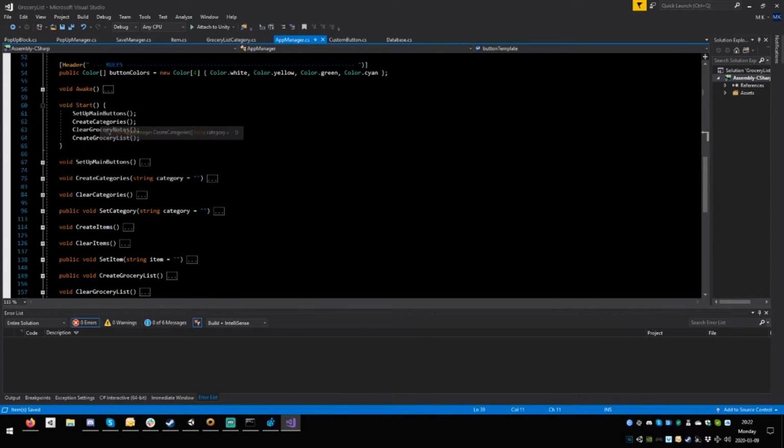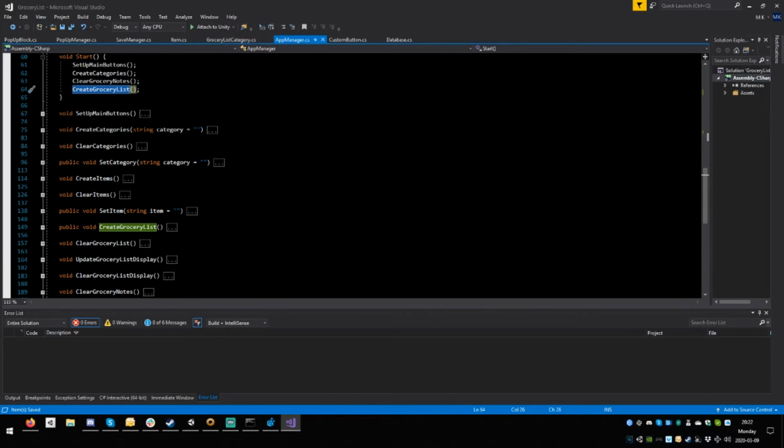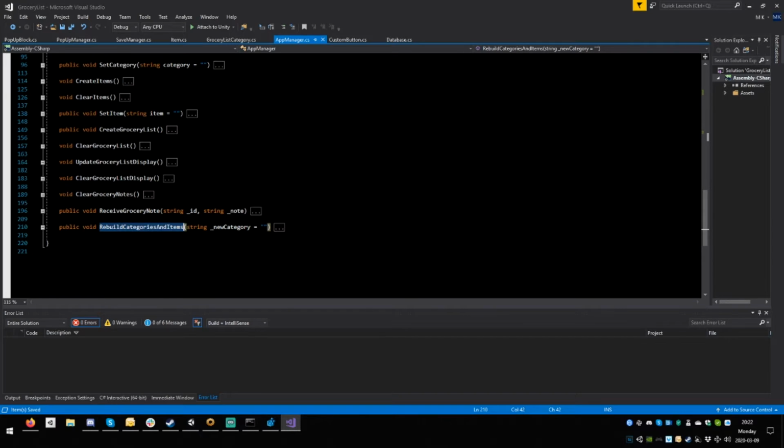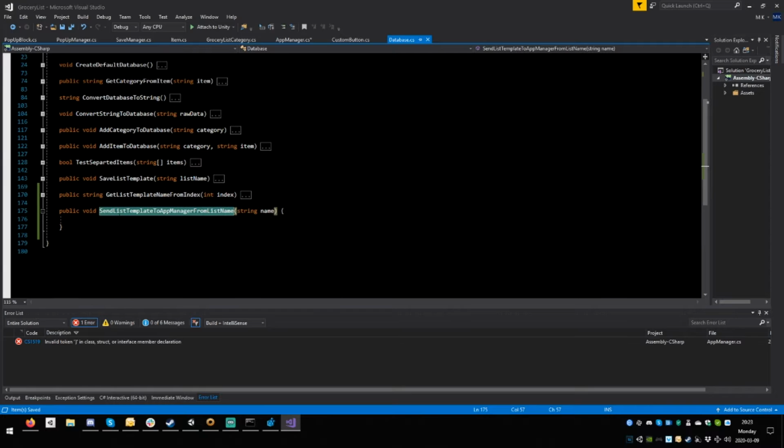So let's see, set up main buttons, create categories, create grocery notes, create grocery list. So this entire thing needs to be done with, there, rebuild categories and items, that sort of stuff, right? So it would be something like public void. Do you know, I think I'd prefer to do it here. Yeah, I prefer to do it here.